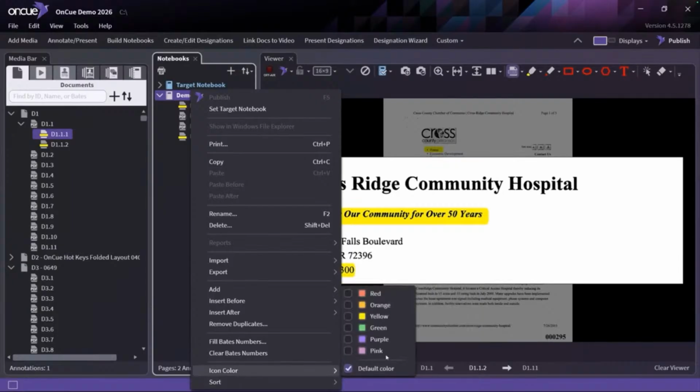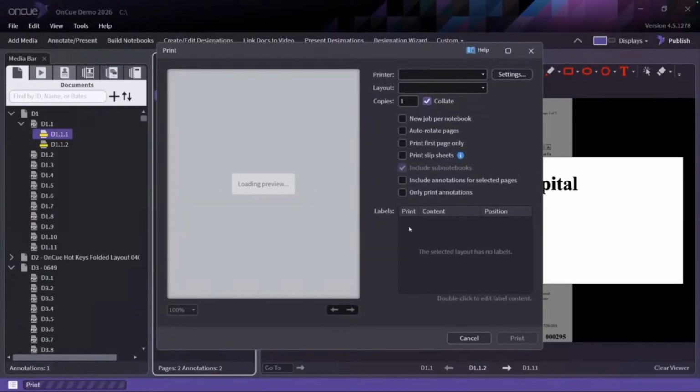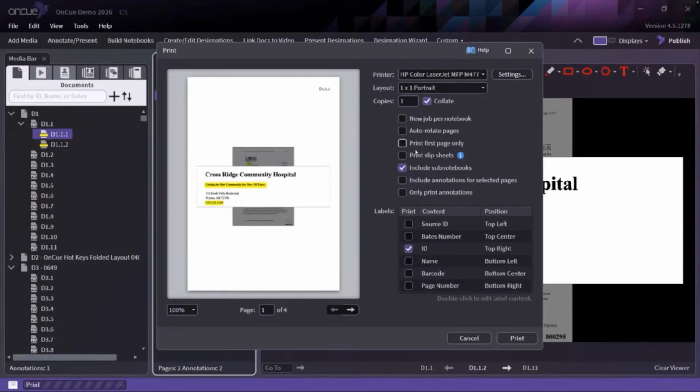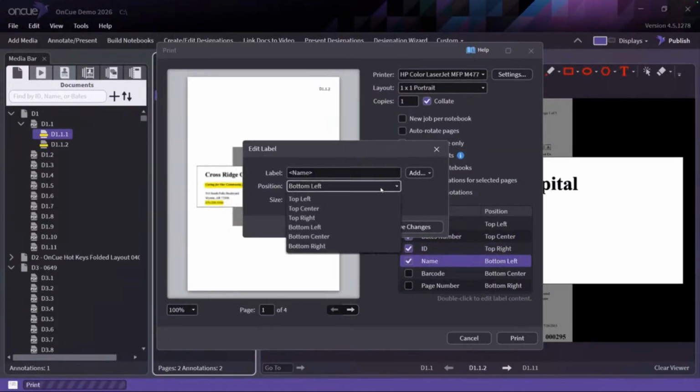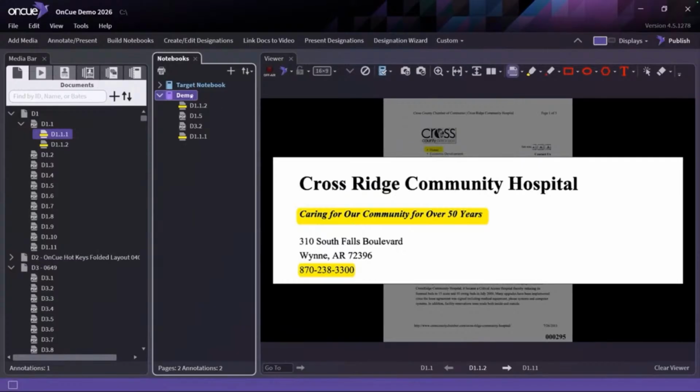You can change your icon color of a notebook. If you have a certain notebook that you want to keep a certain color, you can absolutely do that. The other thing you can do is print the contents of your notebook, and it's inside of here that you're going to be able to use your labels that you can use. So you can add Bates numbers. You can add your names to the bottom of documents. You can choose where you want these documents to show the information that you're choosing from your labels section. Very easy to work in notebooks, easy to export, and definitely easy to import.